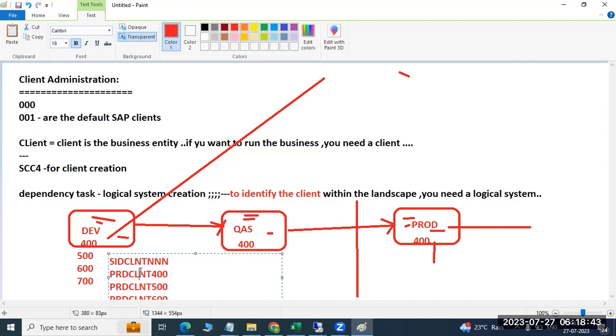Why do we have to create them? Because data differentiation is required. This is the 400 client data, this is the 500 client data, this is the 600 client data. Otherwise, everything will be mixed and it will affect background job administration and other administration also. That is the reason each client's data is separate. Separate means there should be a differentiation somewhere, and by defining the logical system, that differentiation will come.